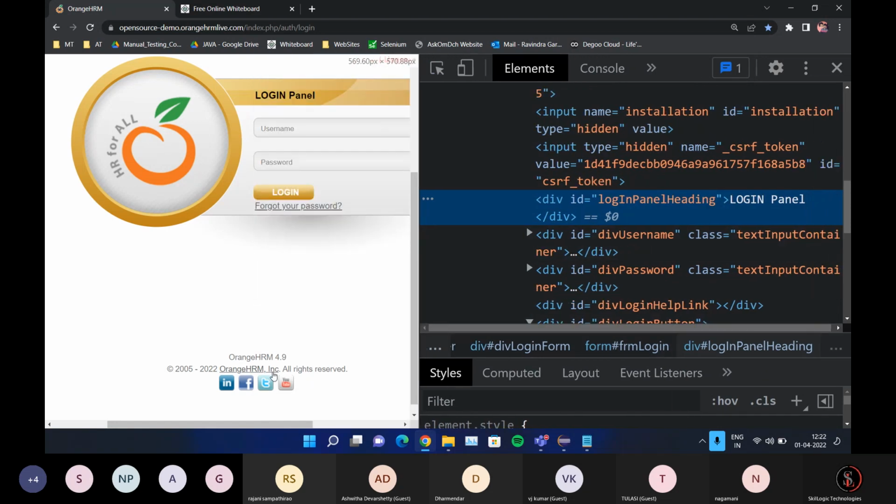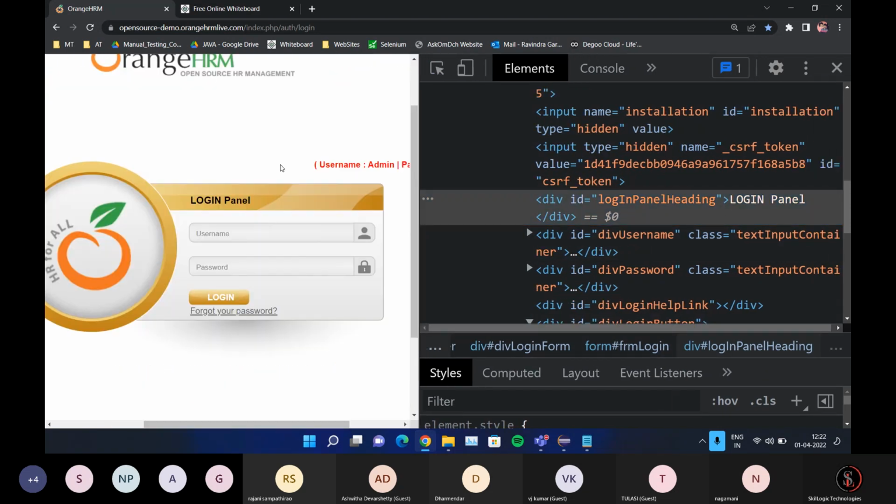Here, if you see login panel, this is a div element with this ID, and in between the div start and end tags there is the text login panel, which is the visible text of this element. If we use the ID here and call the getText method once we identify this element, we'll get the login panel text. Let us try to identify this web element first.